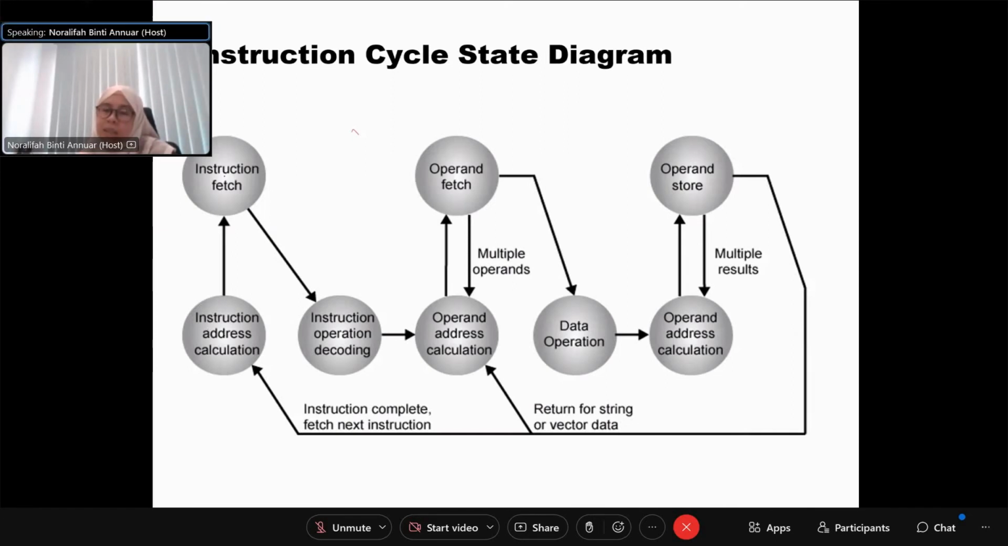It will look at the address. For it to fetch, it must have an address. It cannot simply fetch. So it will look at the address first. So it fetches the instruction from where? It can be from memory, it can be from I/O, depending. So, okay, next is instruction operation decoding.